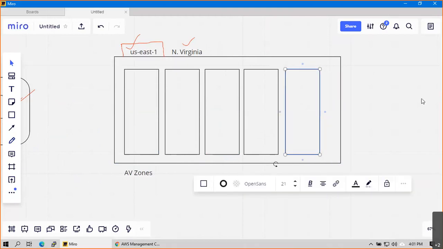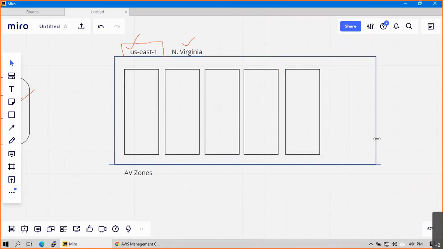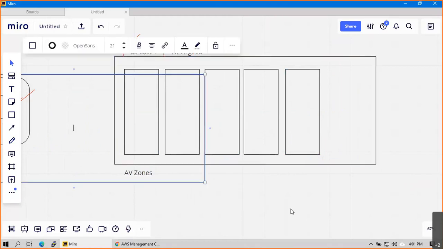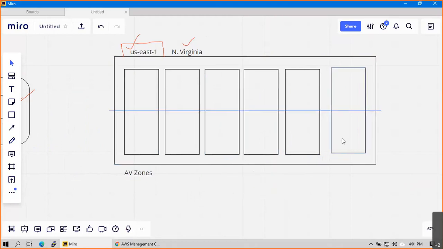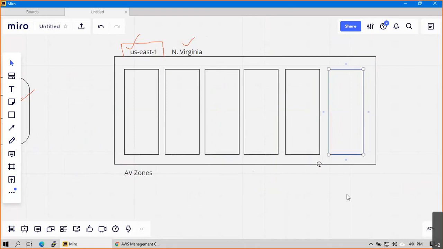Actually, I need to take a break for 5 minutes. 5 minutes break? You can carry on. Okay, I will. Yeah, sure, I will join after 5 minutes. Okay, fine.